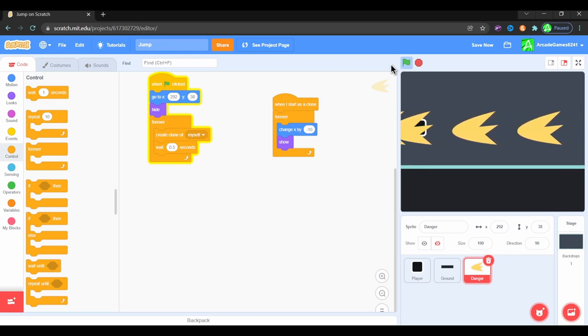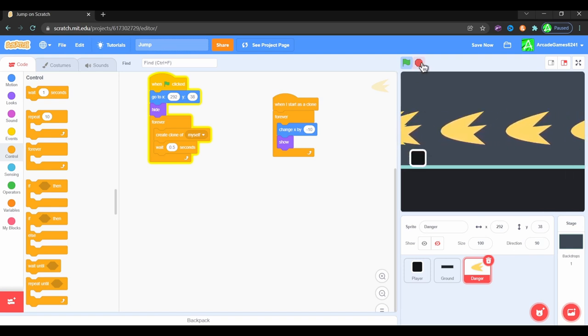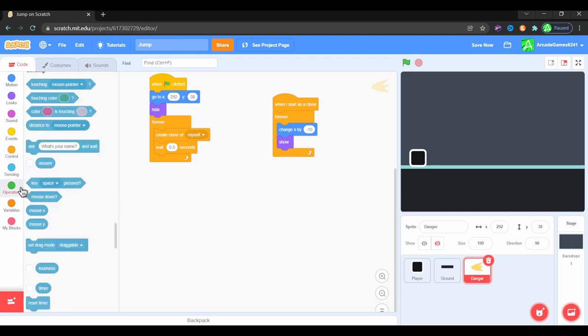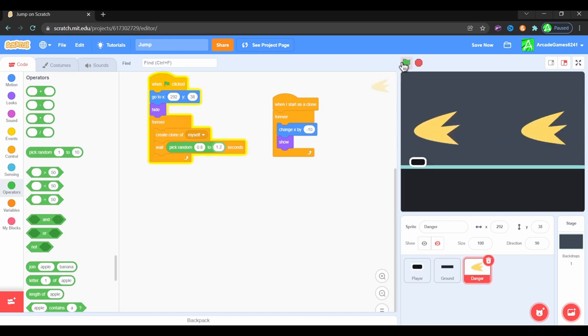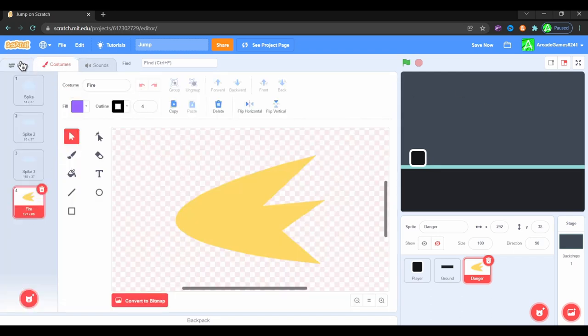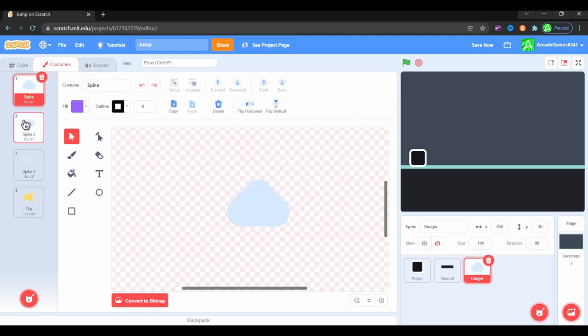But then the game might be too easy, so to make it a bit harder, we can pick a random number. 0.8 to 1.2 seconds, I say. And as you can see, the danger comes at different times. But the only danger that we're getting is the fire. We want to get some spikes.